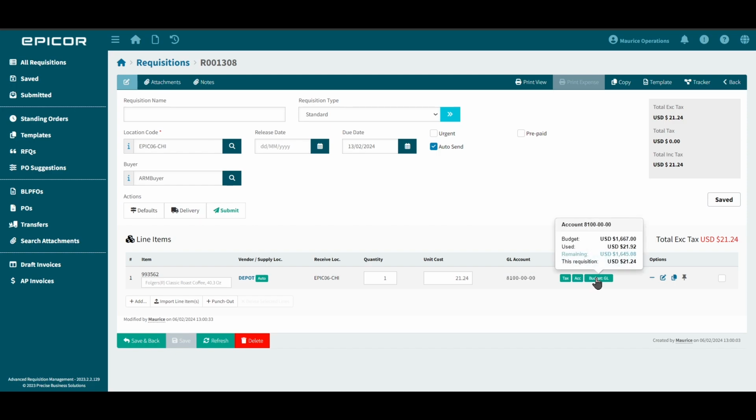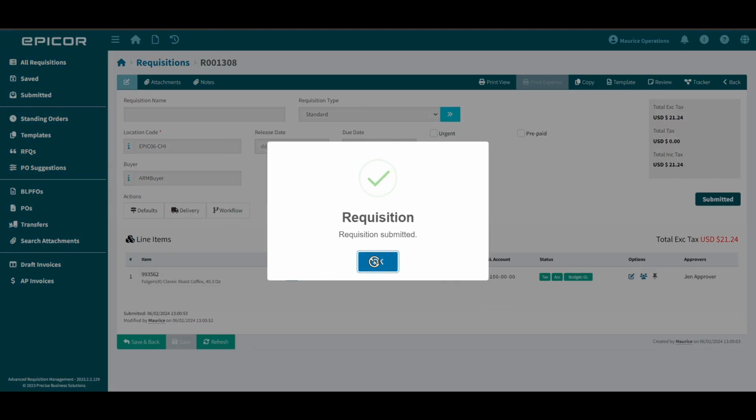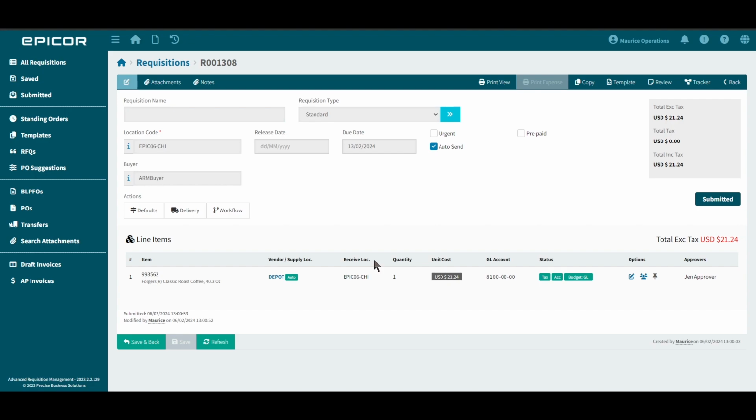The user is now free to continue adding requisition lines as needed, or in our case, we can now submit the requisition for approval. And you can see that the approval process now triggers with Jen as the first approver.